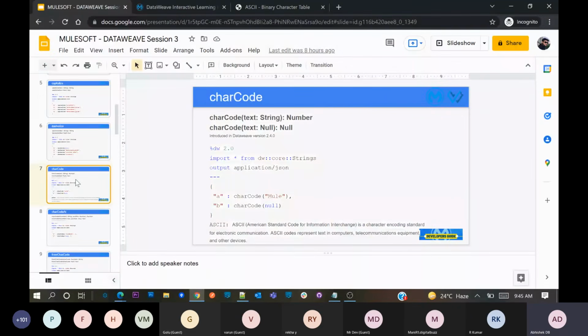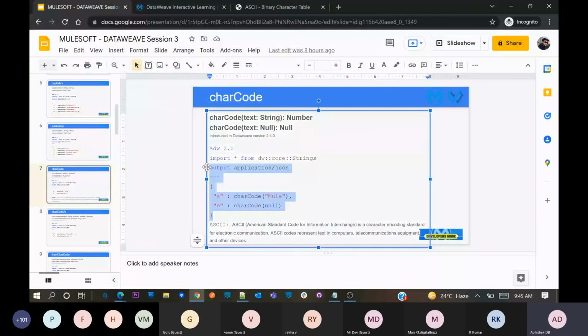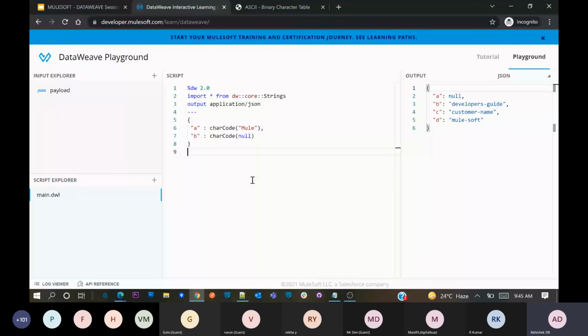Okay. Now charCode. This is something introduced in the latest version of DataWeave, that is 2.4.0. If we give a string, it provides us a number, and that number is the ASCII value. So let me show you how it works. It takes the first character only. Now I have given it Mule over here, so it is giving me 77. Why is it giving me 77? Because 77 is the value for M in the ASCII table.